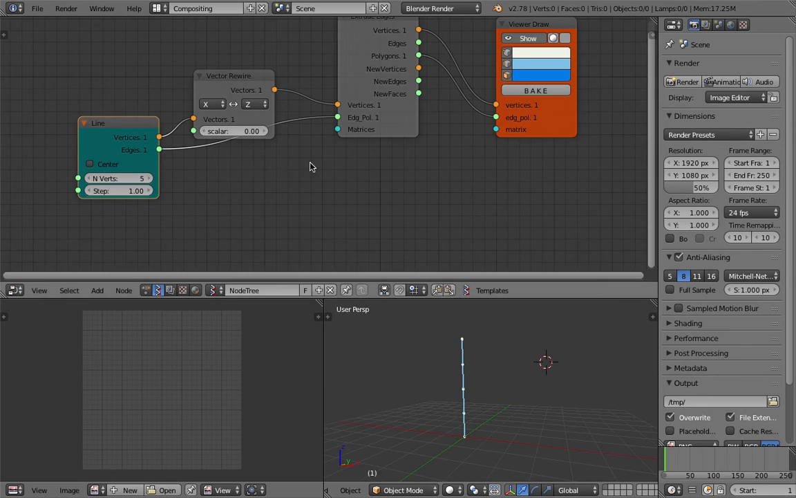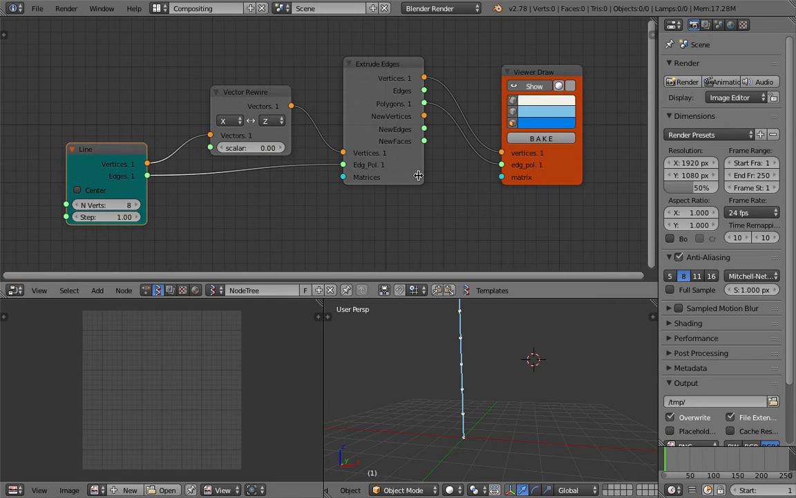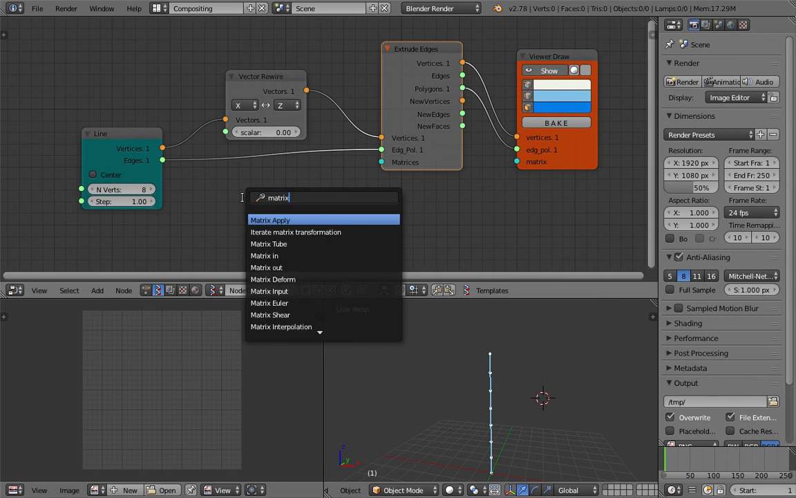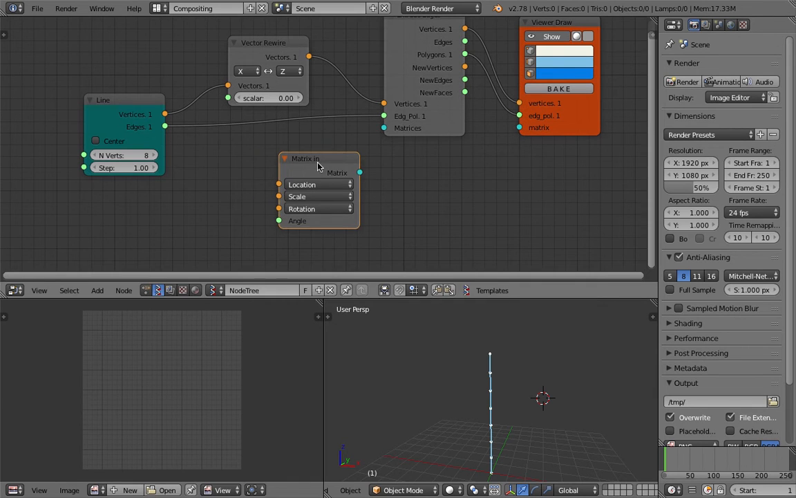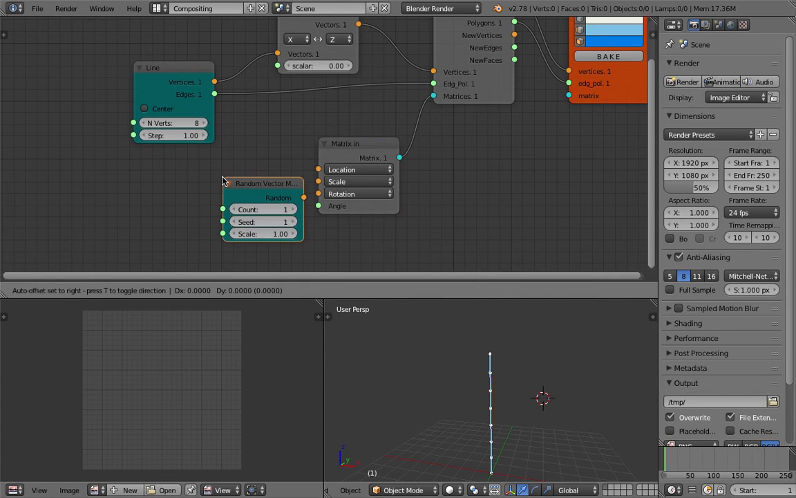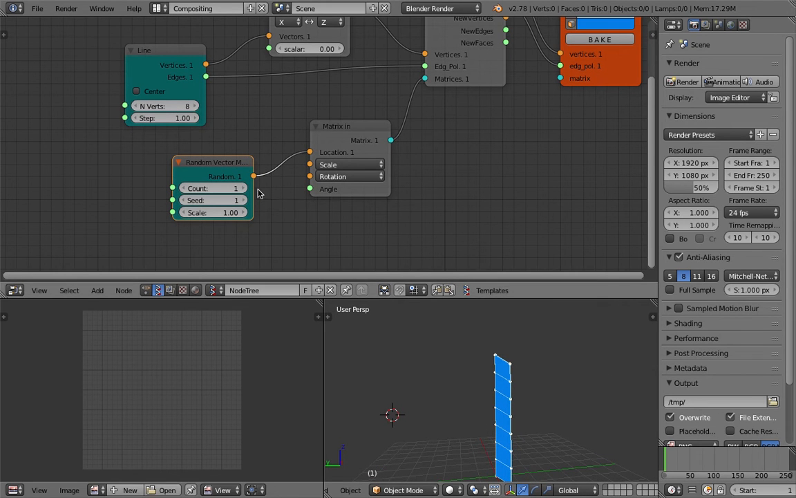Okay, we still have just a line. That's because we need to provide matrices. Like if you're doing the extrude, at which direction you want it to go, right? Matrix in, plug that in, and look, we need to provide some kind of directions here. So vector in, let me try this. I'm using random vector. Random vector gives us random directions, but we're not gonna do that.